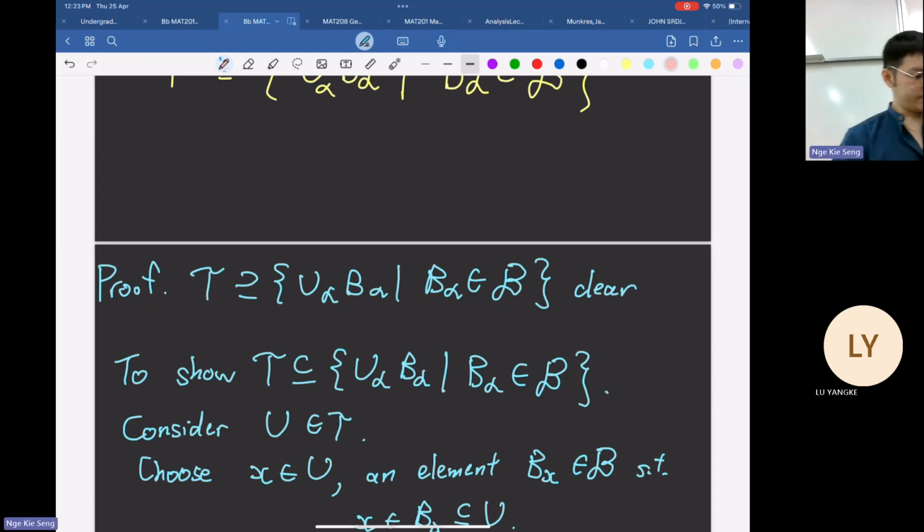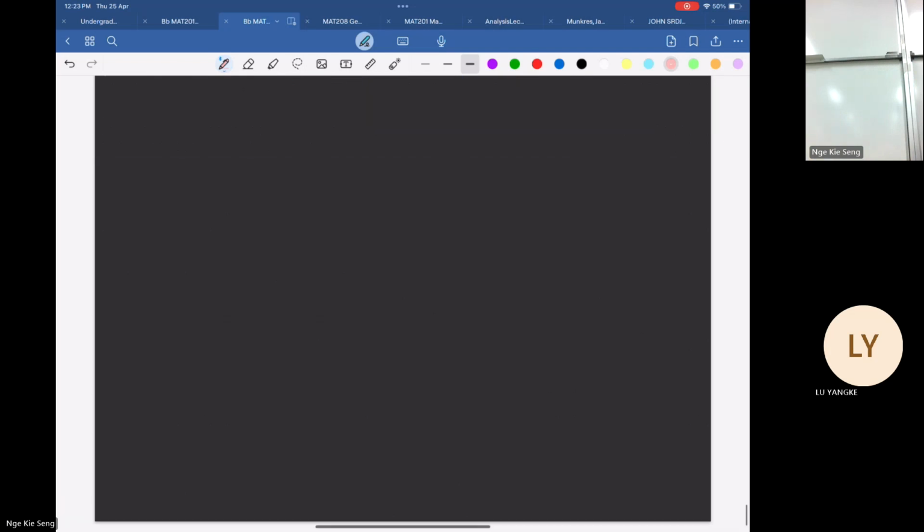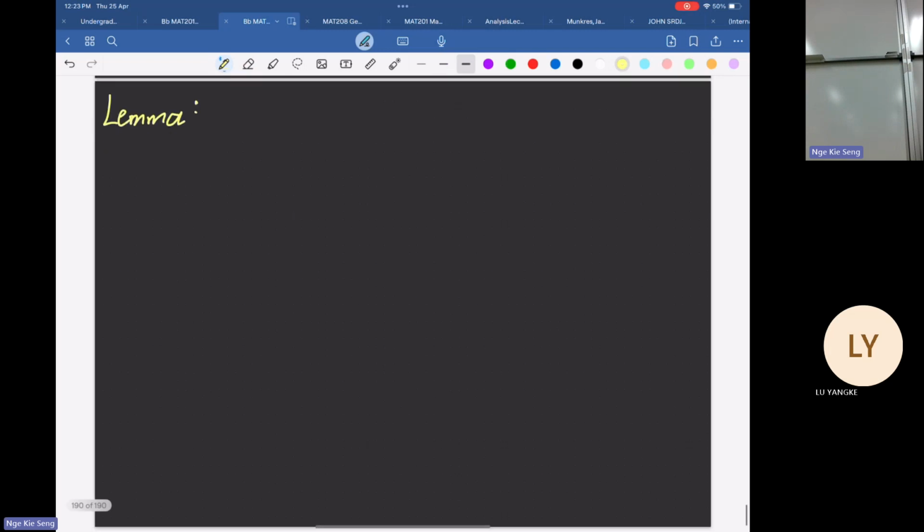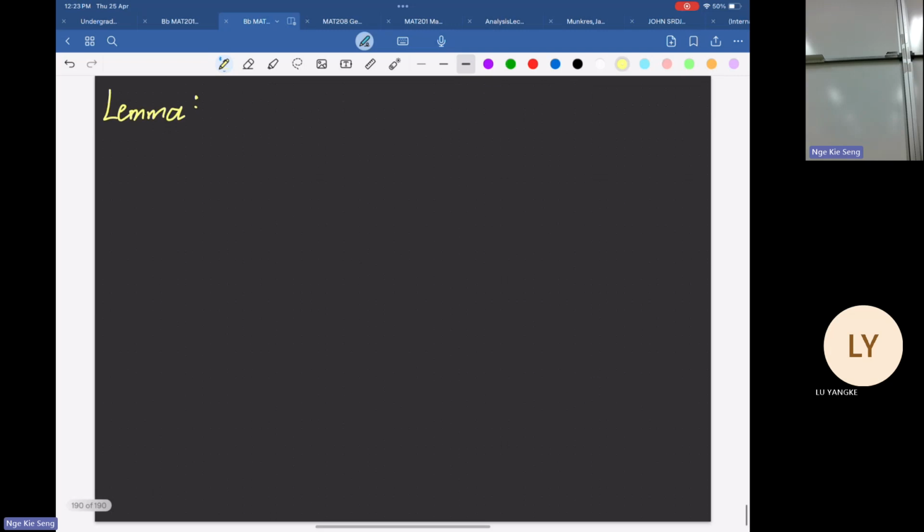Let's continue. If you have a topology, on the other hand, how do you find a basis? Let's put a lemma here. The basis is the one that we defined just now, not the vector space. So let's start from a topological space. We have a set X and a topology T. We know who are open here. And now we want to define a set, which we claim is a basis. Let's call it C.